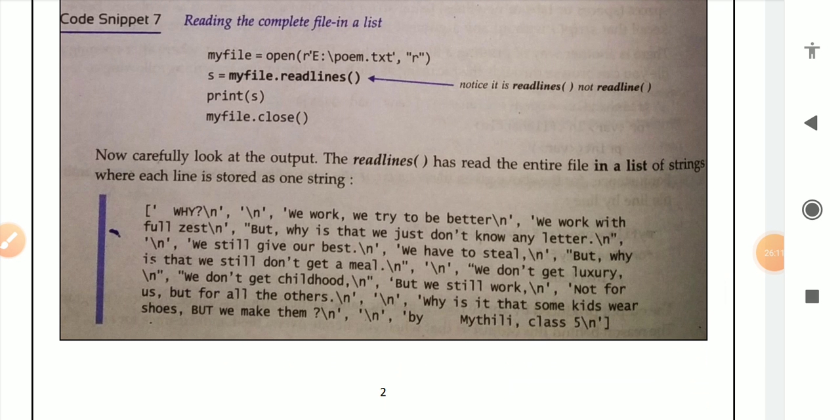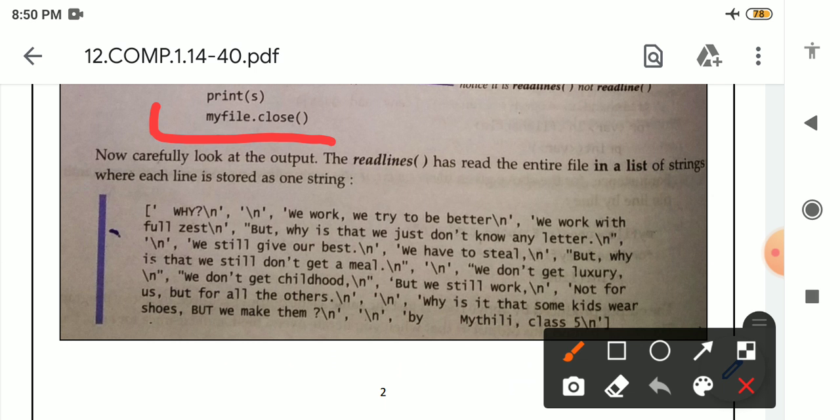Now carefully look at the output. The readlines has read the entire file in a list of strings, where each line is stored as one string. Means when this particular program will execute, we will get output like this, means in list form.